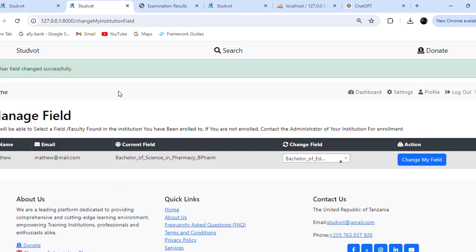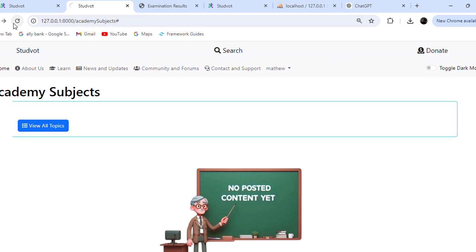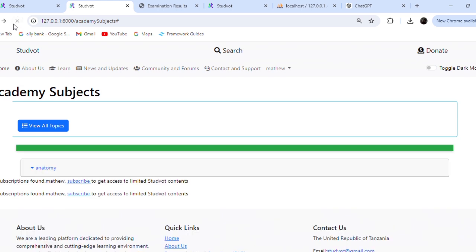If Matthew has come back, it means that let's refresh the academic subjects. Yes, you will be able to access the contents available in his own faculty.